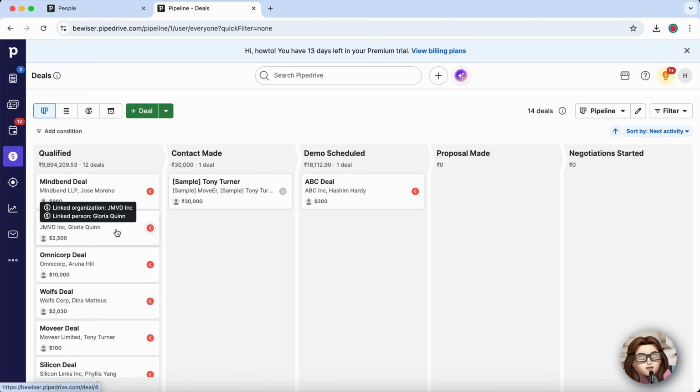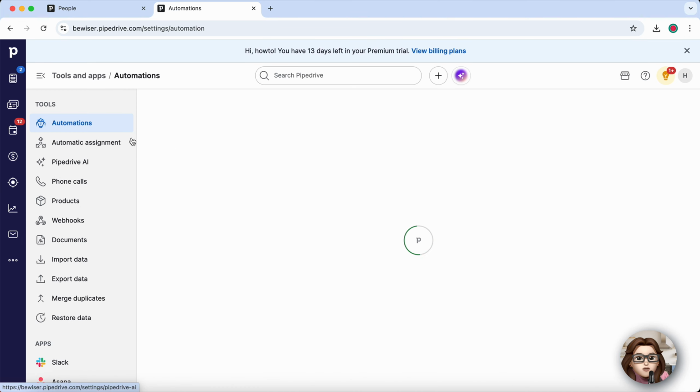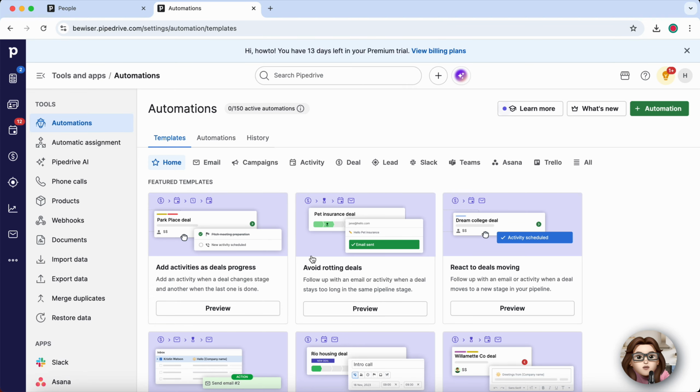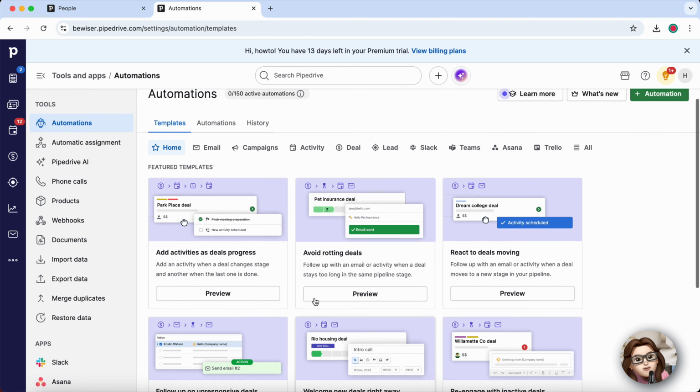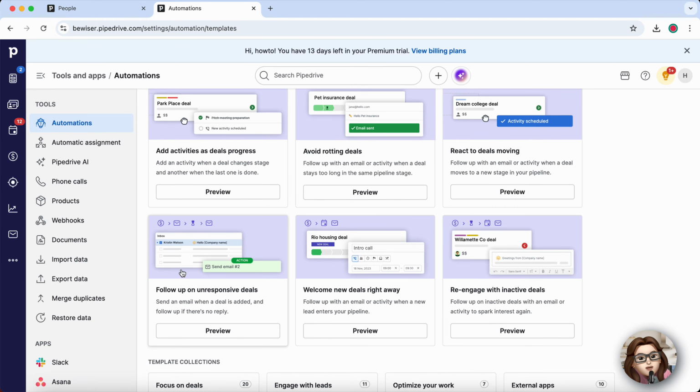To save time, set up automations. You can automatically create tasks when a deal moves forward, send follow-up emails after property visits, or remind yourself to call a client before an offer expires.